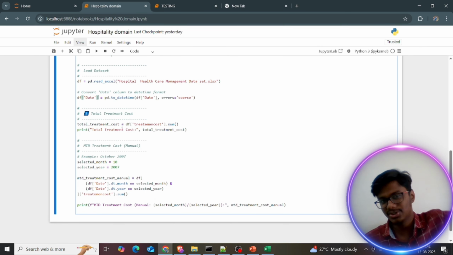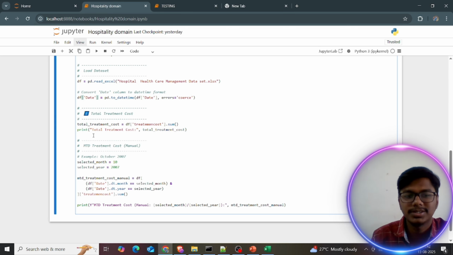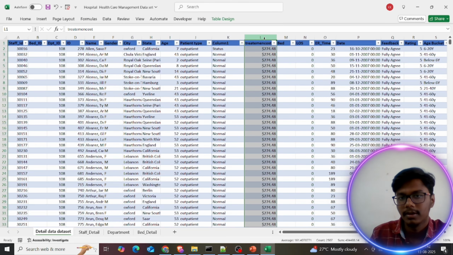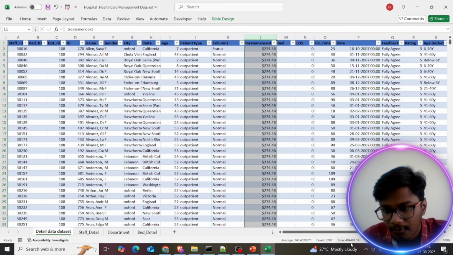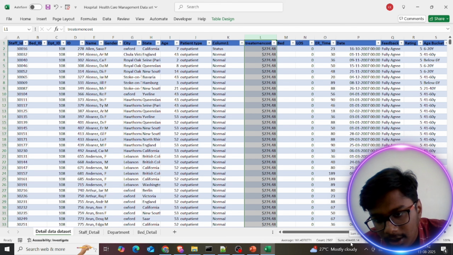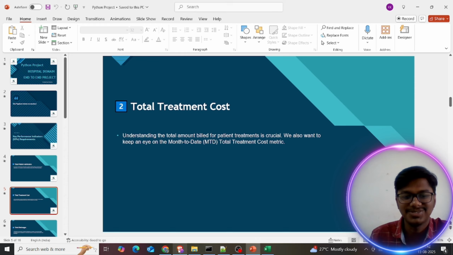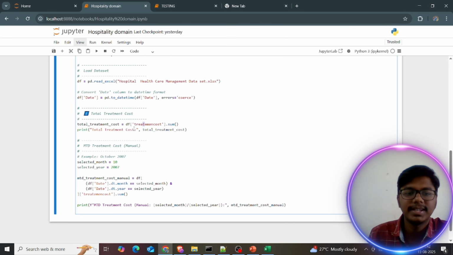Please make sure to tick it in your notebook. So second is your total treatment cost. To count the total, we use df['treatment cost'].sum(). We are summing the column. If I sum this, you can see the total treatment cost. Let me show. The total treatment cost is something around 4,44,000, I think 42. I'm not good with numbers; I just want to read them first. Okay, fine. If I print the total treatment cost, you can see the total treatment cost.